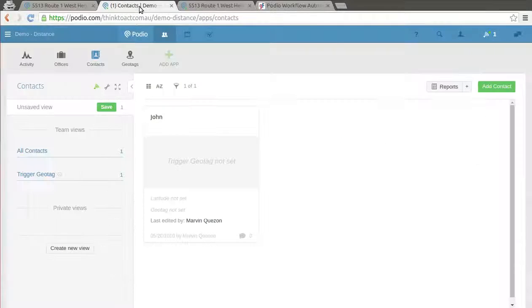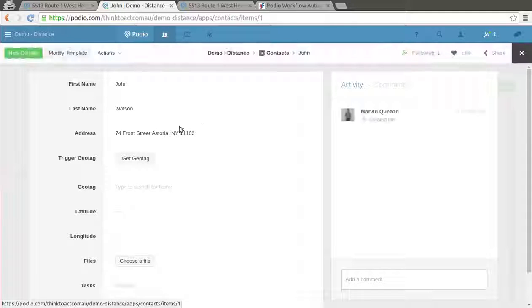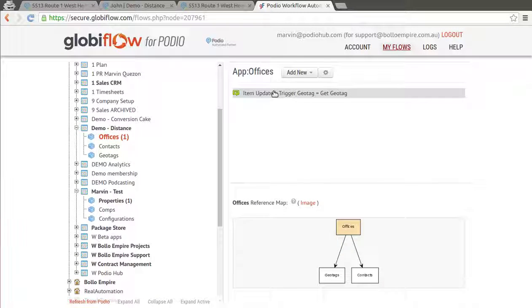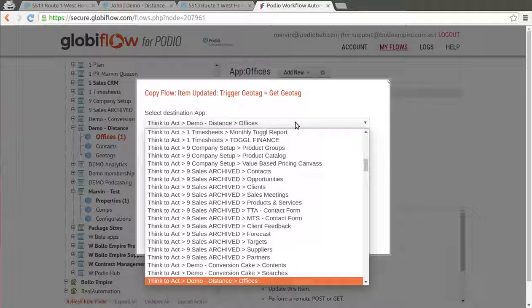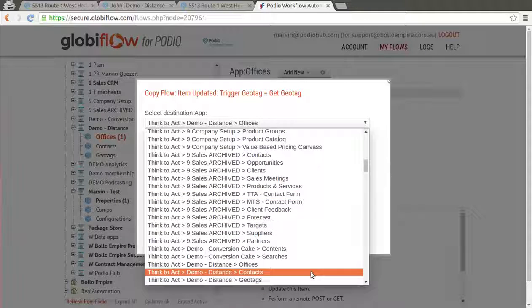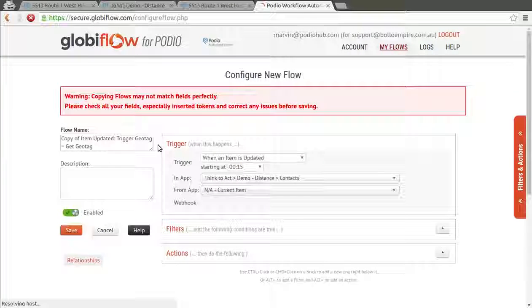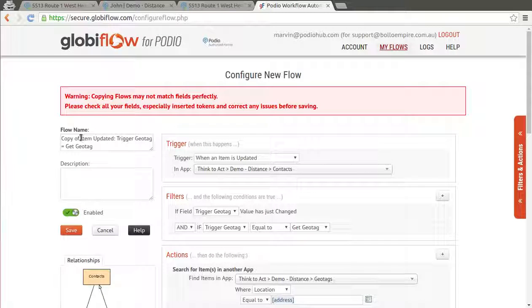Now, we want to duplicate the flow on our contacts app. So our contact, John, also has his own address, of course, and we also want to trigger the get geotag for this specific address. Actually, I'll just copy this one, and then paste it on my contacts app. And then I'll rename this, remove the copy of.